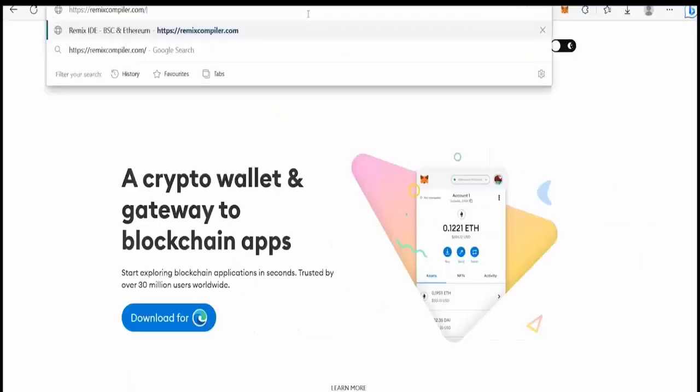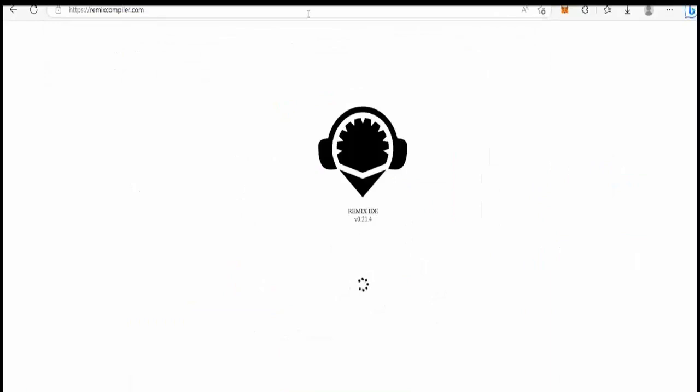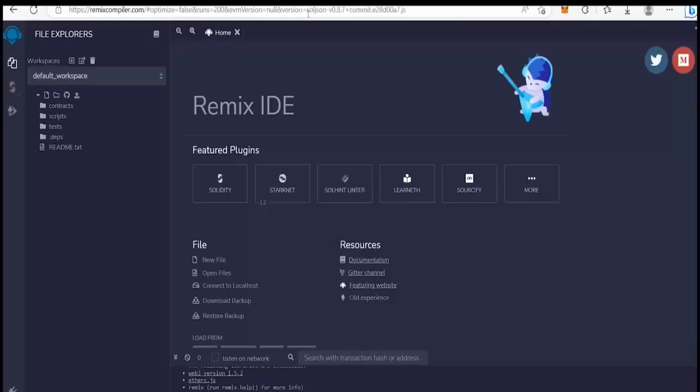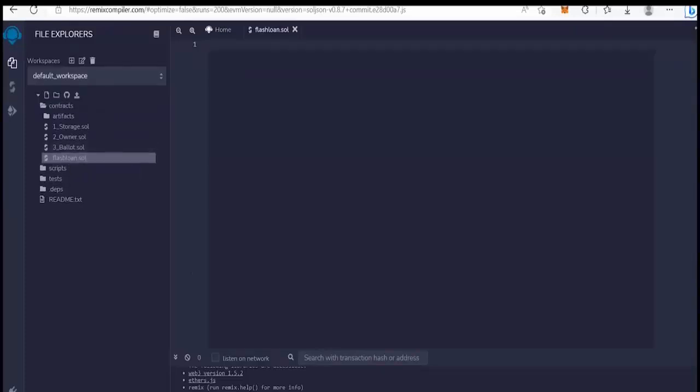So first you need to go to the Remix compiler website. You'll find the link in the description. This is where we program contracts for both the Ethereum and Binance network. On the left-hand side, click on Contracts, and then click this button for a new file. Name the file something like flashloan.sol. Copy the entire Flash Loan Arbitrage Smart contract code.